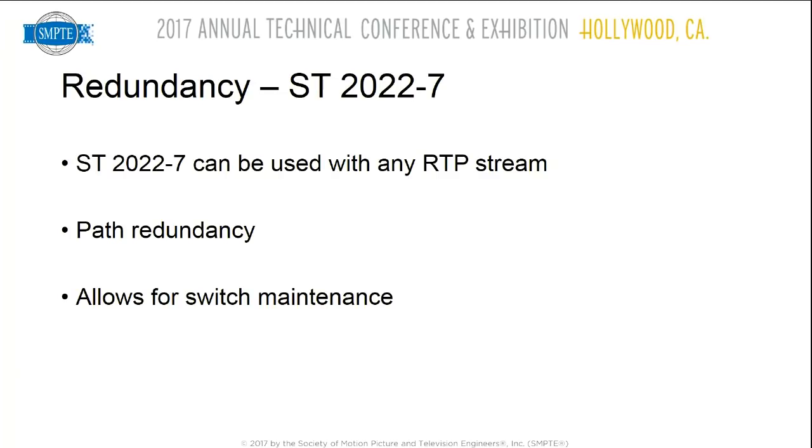So even though it's called SMPTE 2022-7, it's actually a very generic standard. It can really be used with any RTP stream, and actually we have a project in SMPTE right now where we're doing some minor tweaks to -7 to make it more explicitly generic. But really 2022-7 can be used with any RTP stream, and everything we've talked about is an RTP stream.